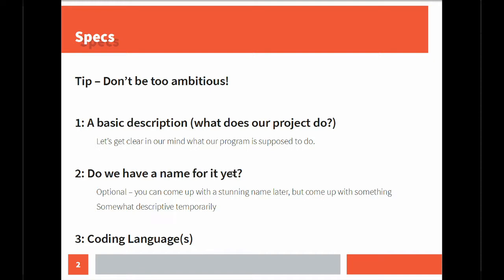Do we have a name for our project yet? This is optional at first. You can come up with a stunning name later, but come up with something now which is at least somewhat descriptive temporarily. What programming or coding languages are you going to use? In this case, of course, it's PHP, but it could be multiple languages: PHP, JavaScript, Perl, HTML, etc.